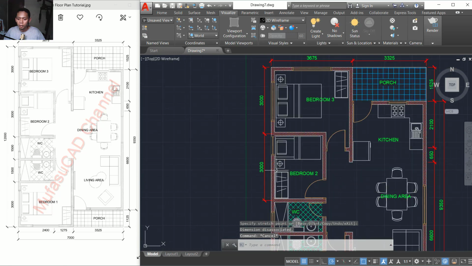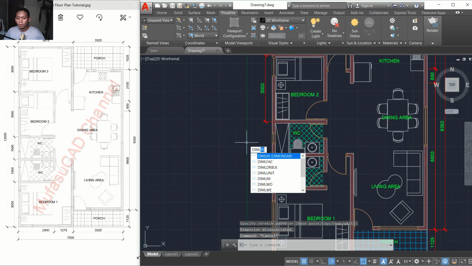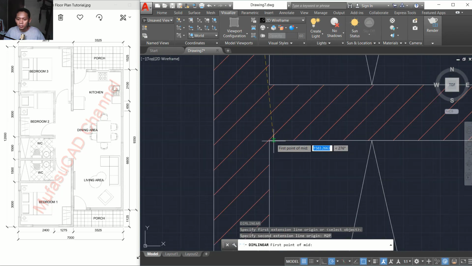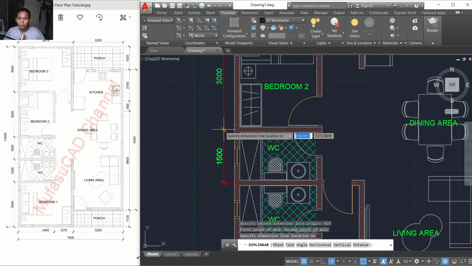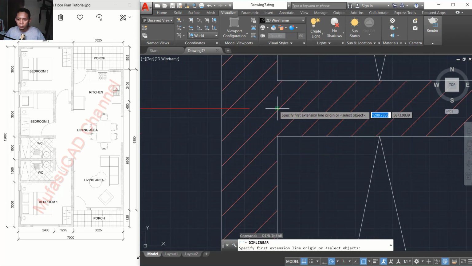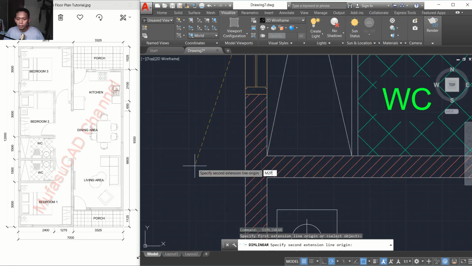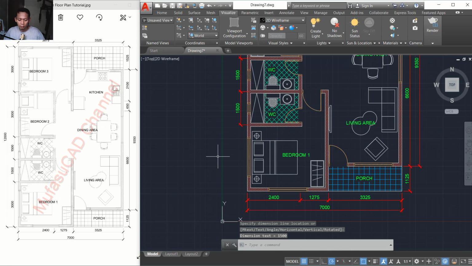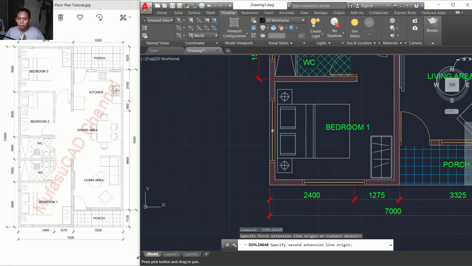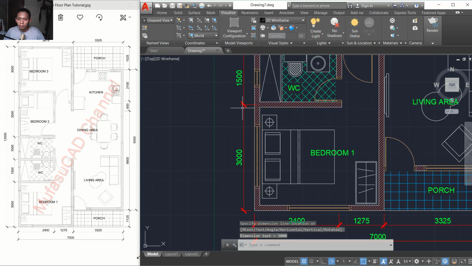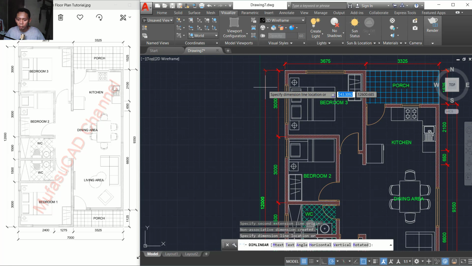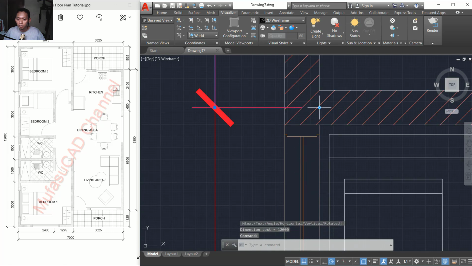Okay, it's 3000. Okay, and then I will use dim linear again. Okay, from this point with M2P. Click in here and in here, and move to here. Okay, next we create from this point into M2P, click in here and move to this point. Okay, the last we create dimension from this point into this point. Okay, next from this point into this point. Okay, it's 12,000. Okay, next you can edit this dimension from this point into here.